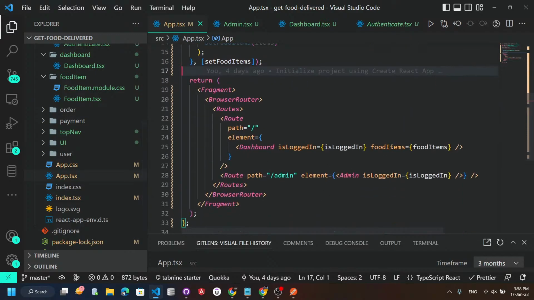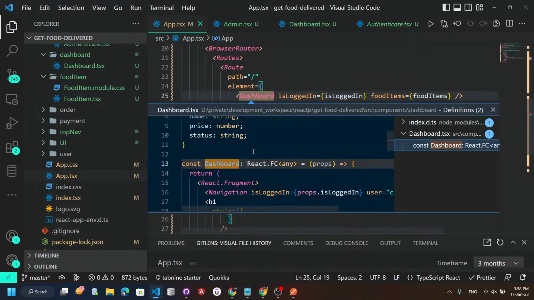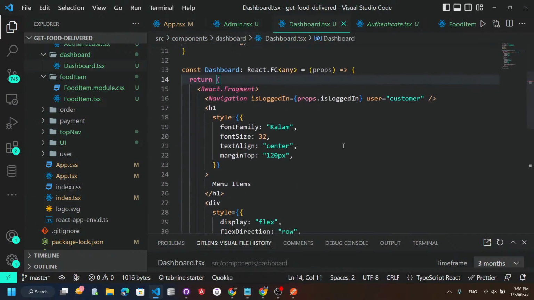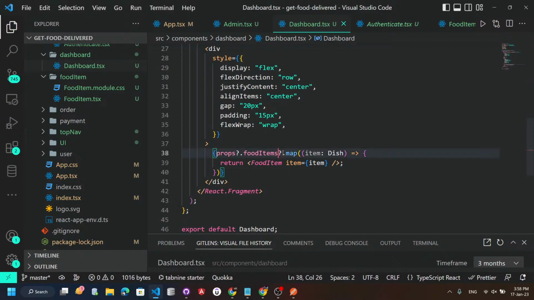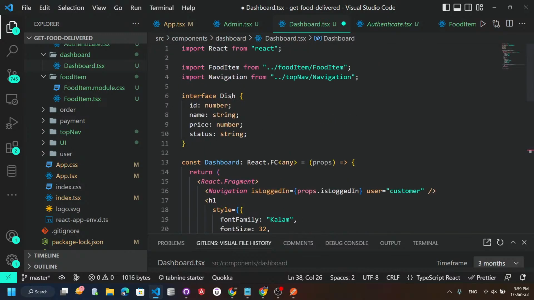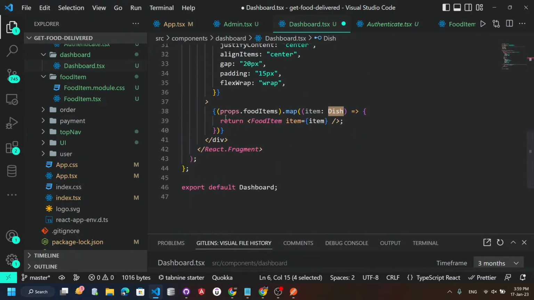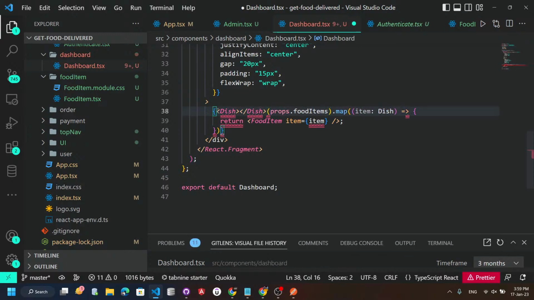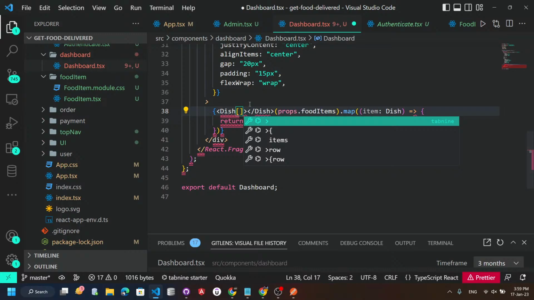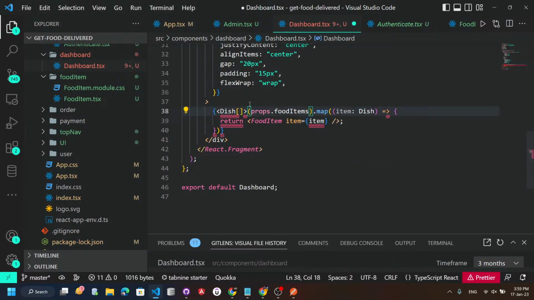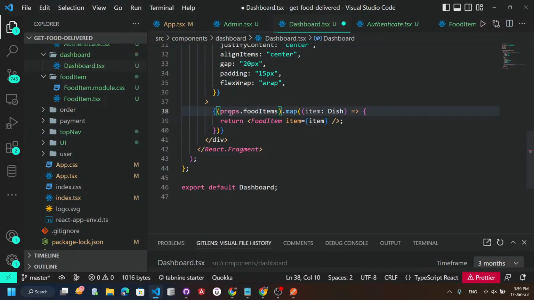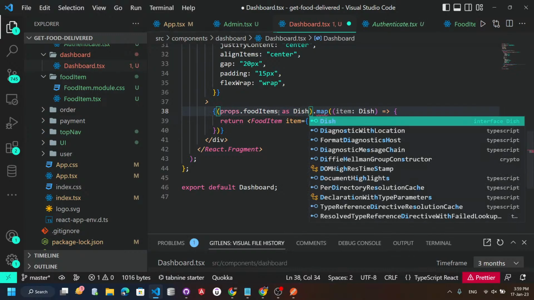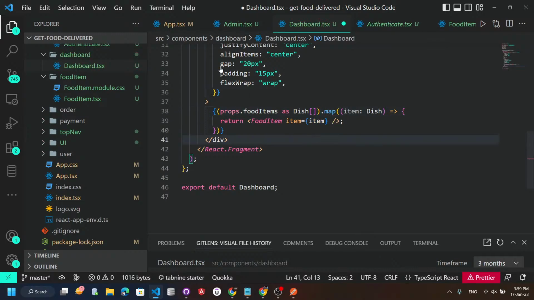Okay, food items, map is not a function. Let me just check this. So here we have this food items. तो मैं यहाँ पे इस तरीके से कर सकता हूँ. ये जो मेरा food items है, these are of type dish, an array of type dish. अच्छा, इसमें सेम चलेगा. Okay, as a dish array.